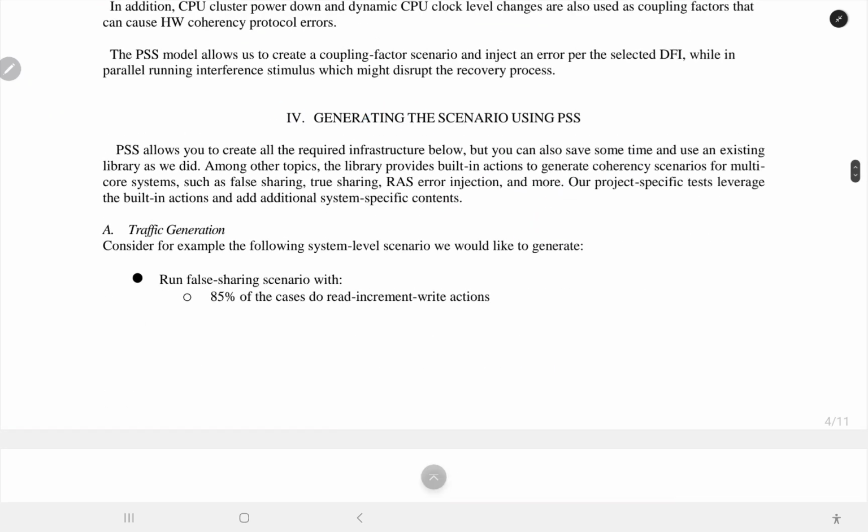4. Generating the scenario using PSS. PSS allows you to create all the required infrastructure below, but you can also save some time and use an existing library, as we did. Among other topics, the library provides built-in actions to generate coherency scenarios for multi-core systems, such as force sharing, true sharing, RAS error injection, and more.